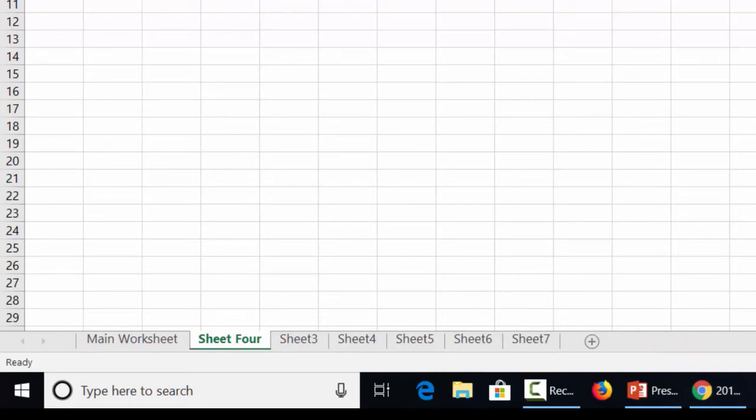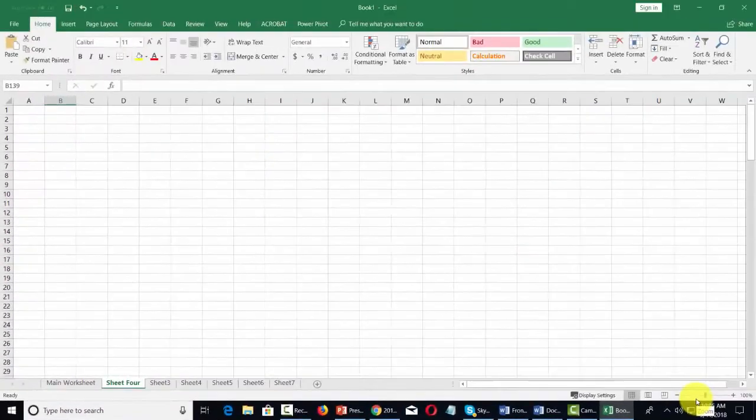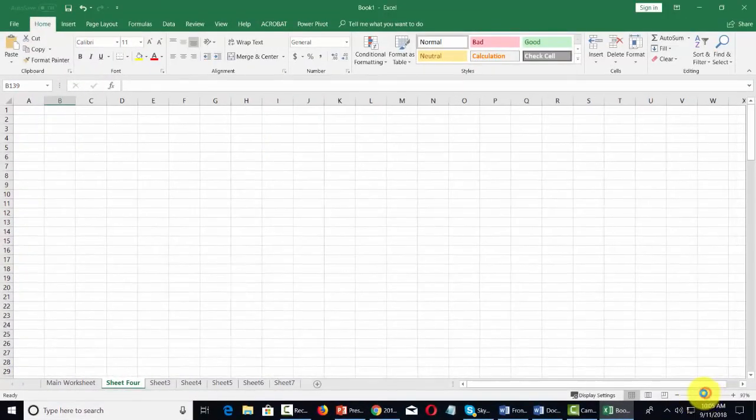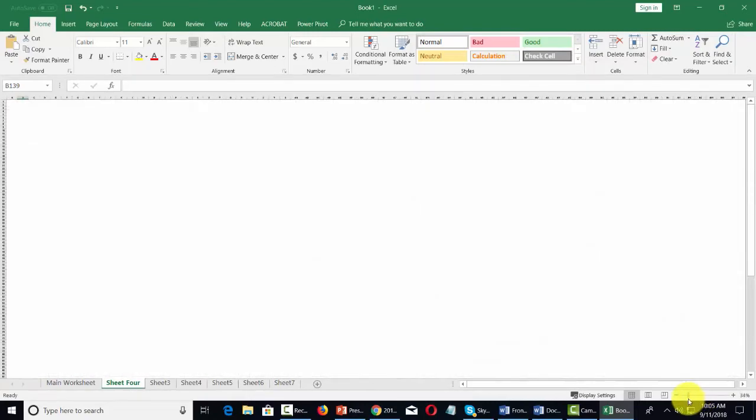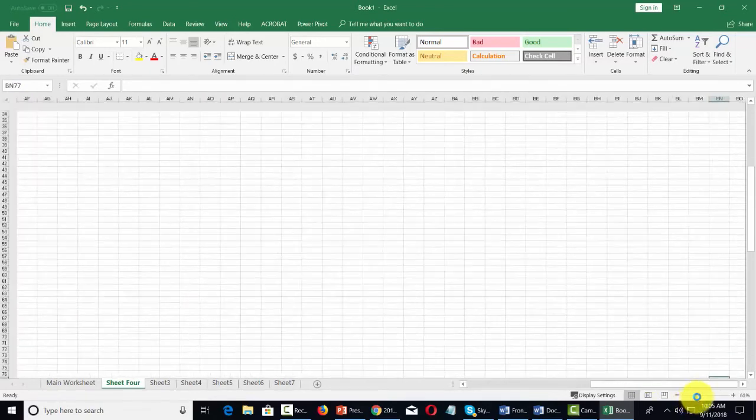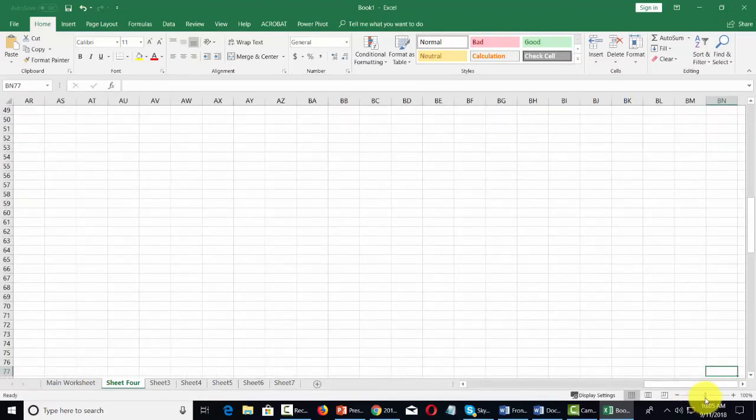In some cases, you're going to want to see more of the worksheet at a glance, and so you can do that by zooming out and making the sheet so that you can see more of it. You can also zoom in on the sheet, where you can see the cells larger but less of it.